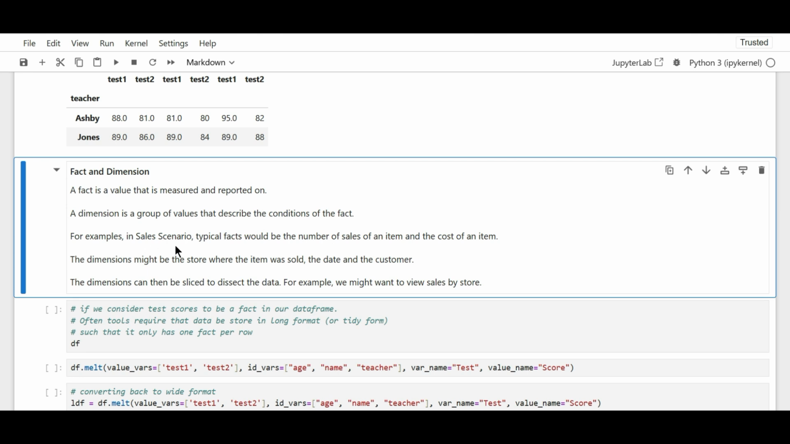For example, in sales scenario, typical facts would be the number of sales of an item and the cost of an item, whereas the dimensions might be the store where the item was sold, the date, and the customer. The dimensions can then be sliced to dissect the data. For example, we might want to view sales by store. In our data frame, we can consider test scores to be a fact.